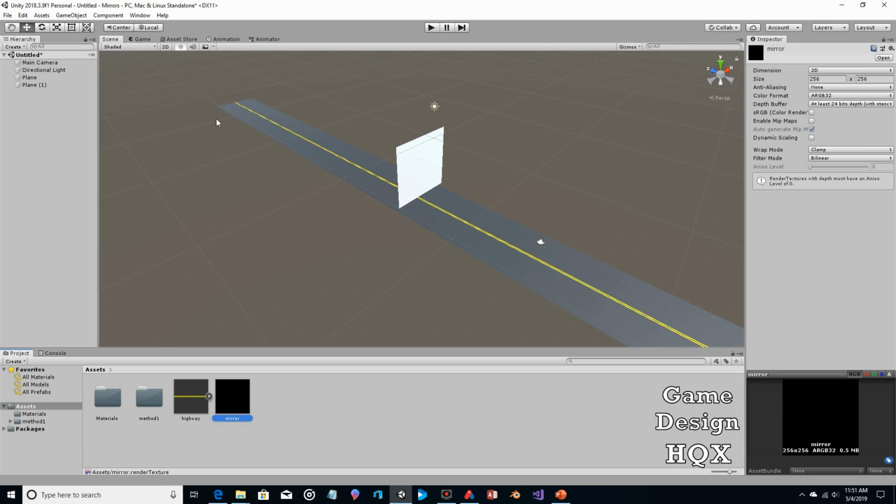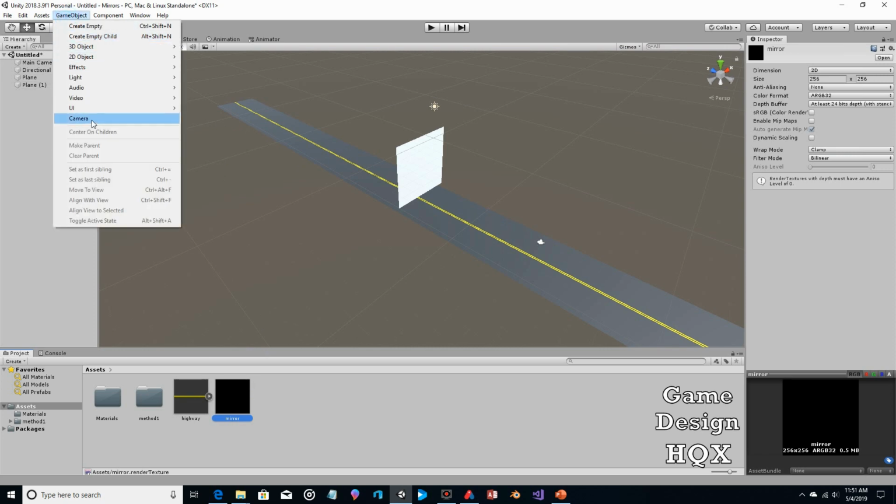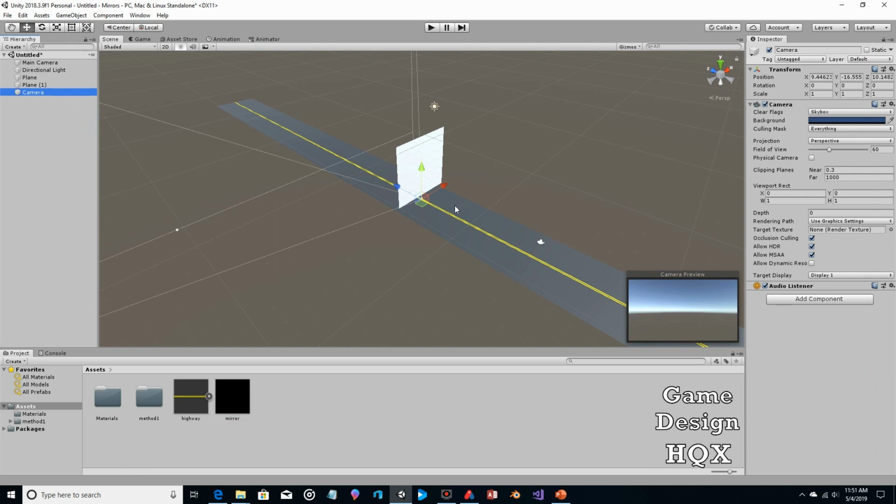Okay, so, as I mentioned, we created the render texture. Now we need to create a camera. So game object, camera, and we'll just align this. So now this camera is going to be the point of view of the player. This will be the mirror. Well, the mirror is facing out in the opposite direction. So we have to rotate this in the direction the camera's facing.